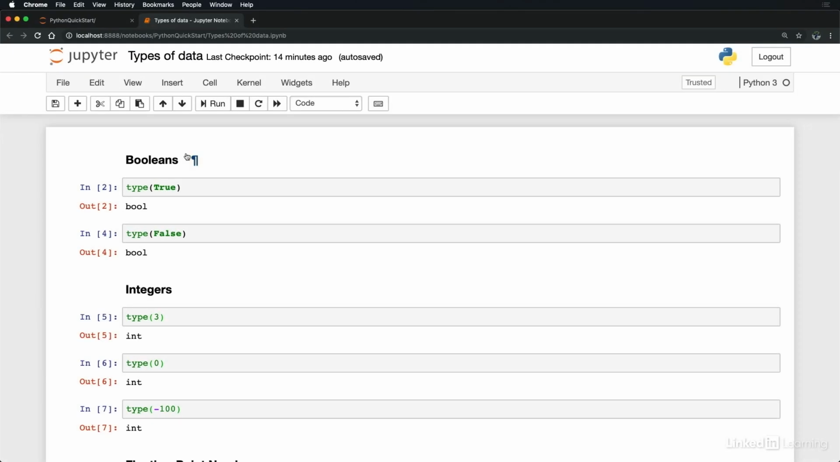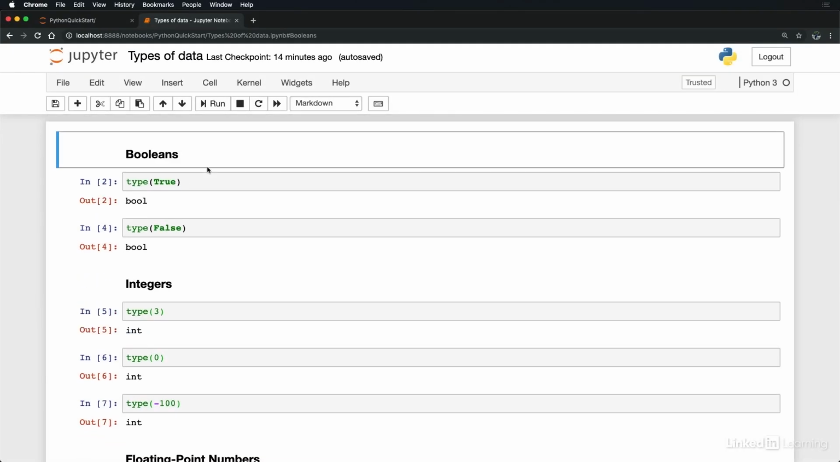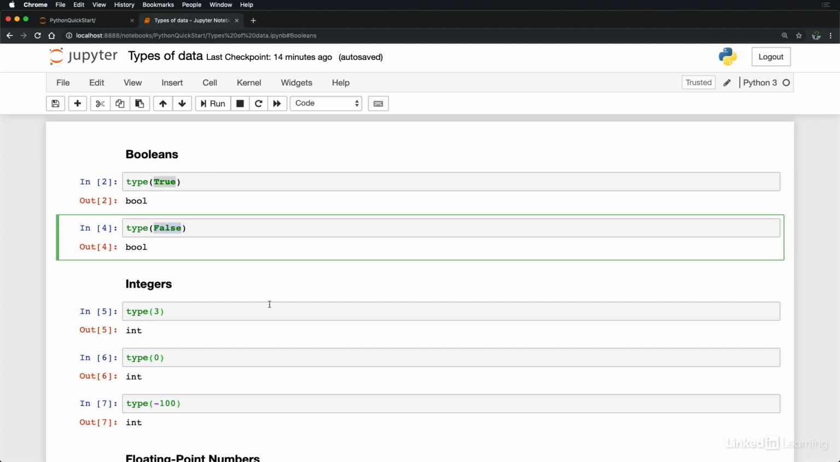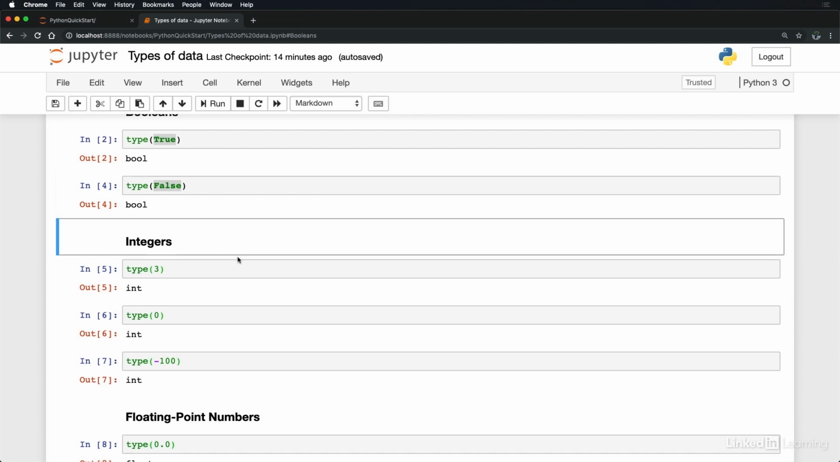Let's begin with Booleans. Booleans are used to represent truth values. A Boolean can have a value of either true or false. And in Python, the data type of a Boolean is written as bool. Next, let's talk about integers.